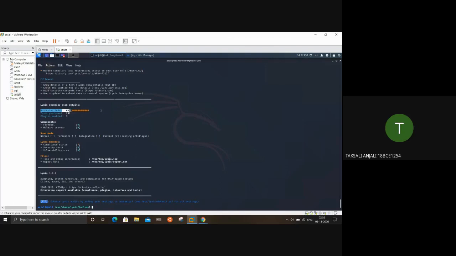So yes, Lynis is a better tool than auditd, and it gives complete and detailed information with warnings and suggestions, as I have been telling you a number of times. So yes, you can try the experiment. So yes, this is the end of my experiment.